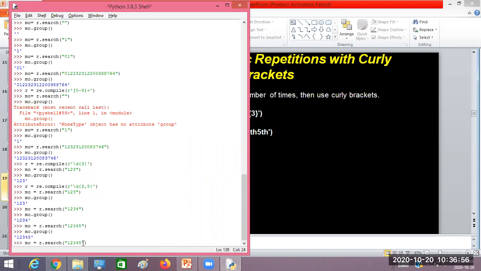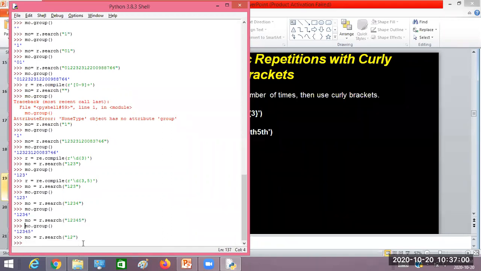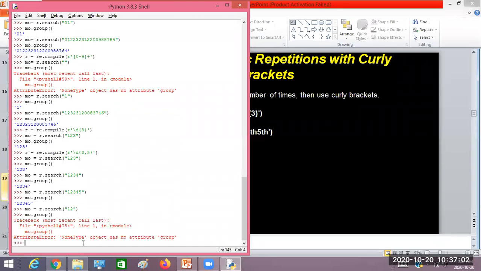For example, if I write less than that, now look at here, it is not going to match the data because minimum occurrences are 3. Minimum occurrences are 3, maximum occurrences are 5, right? But if you write more than 5 digits, then what will happen?